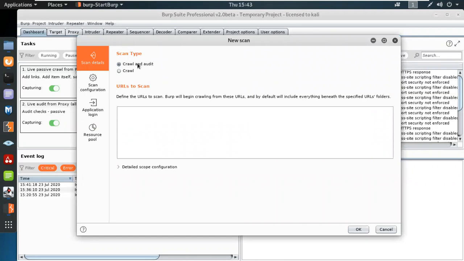Crawl and Audit is basically used for identifying the number of directories and uncovered links, and audit means it will find the vulnerabilities also, just like Nessus or other automation tools. Or either you can use the crawl process.